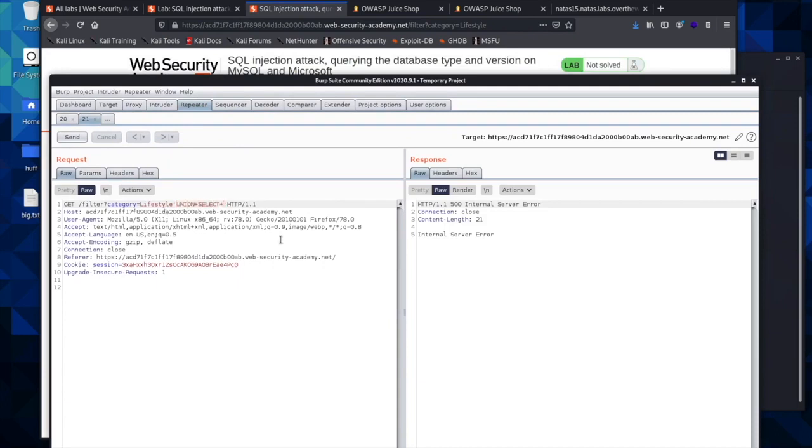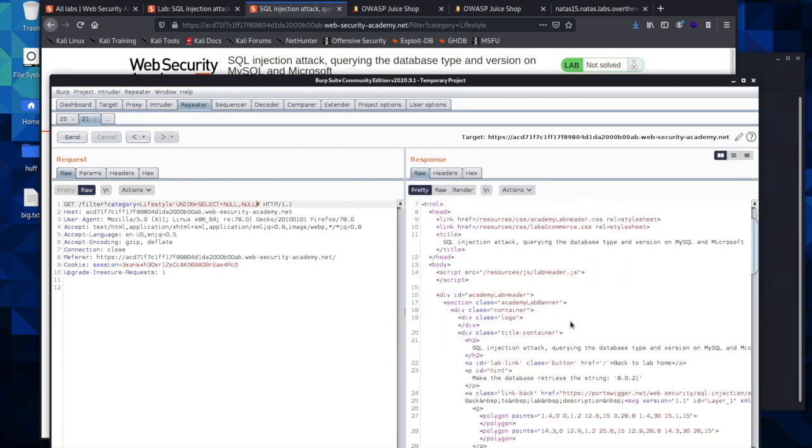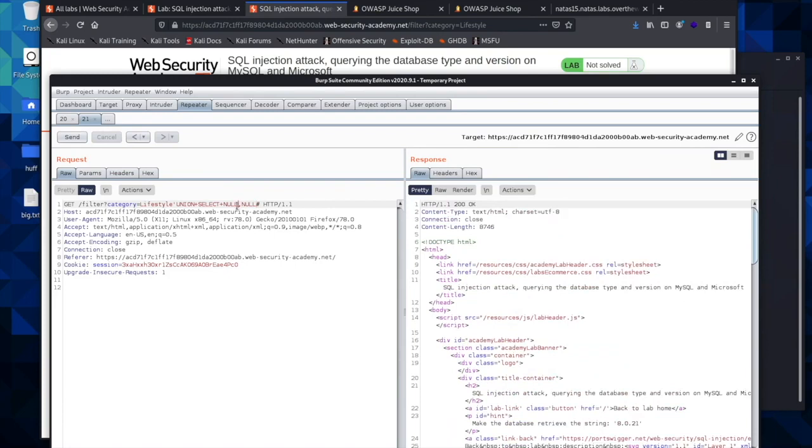Try it for null, and then don't forget the way we comment out is with the hash or the pound symbol. It has more than one column, and it has two columns. So what we will do is we will make sure they can both receive a string, and they do.